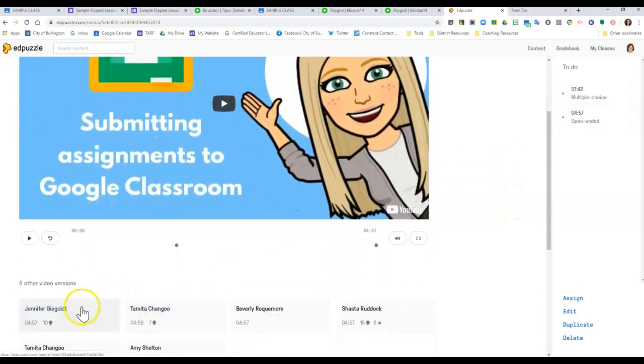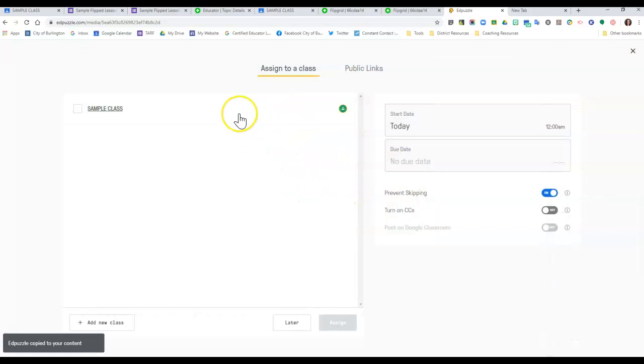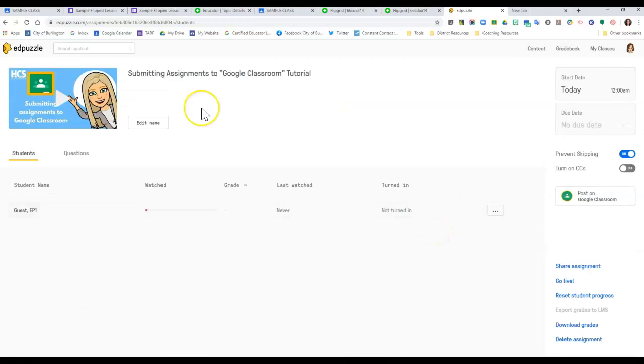Or I can choose one of the other versions that another user has made. I can preview their changes, and I can see over here what changes this person has made. And if I like what they did, I can assign it. Once again, I've linked in my Google Classroom right when I created my account, so I can check off which class will get this assignment. I have some other options to the right, and clicking assign lets me put this right onto my Google Classroom page by clicking on the post on Google Classroom.